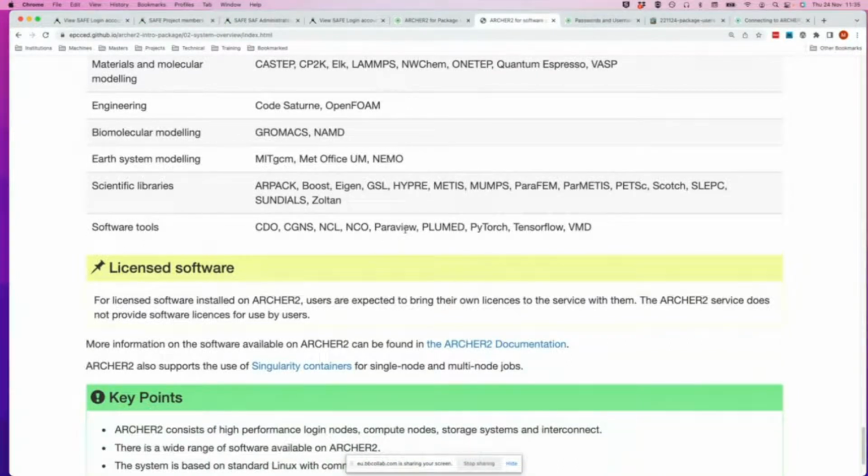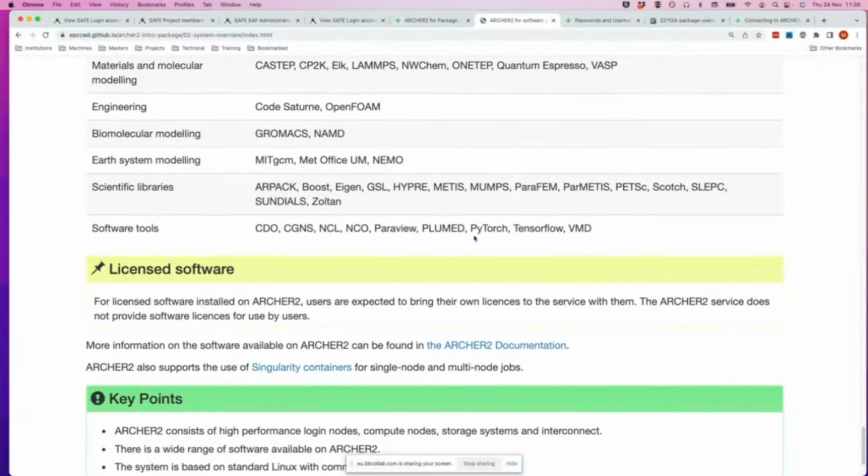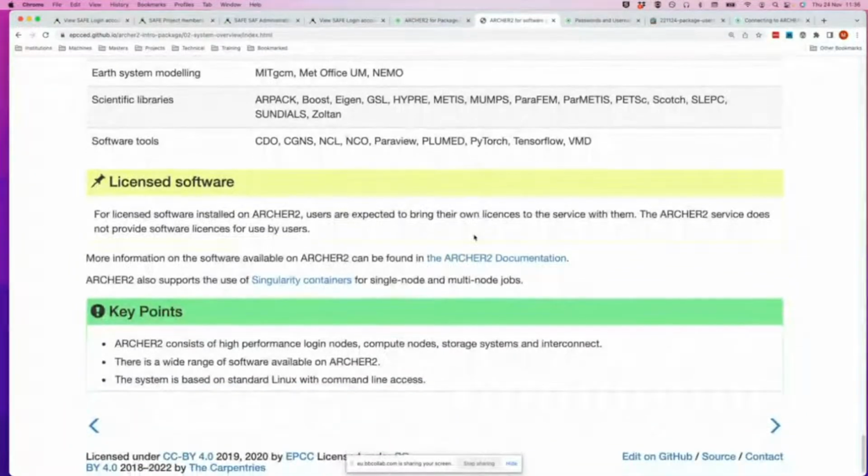And then finally, we've got some other software tools, such as ParaView, which is a visualization package, PyTorch and TensorFlow, which are used for machine learning. That's not a great thing to use on ARCHER2 because it is a CPU-based system. We have another machine that we support at EPCC called Cirrus, which has GPU nodes, NVIDIA GPU nodes. So generally, machine learning is a better fit for a GPU-based machine. VMD, I think, is a molecular modeling visualization tool.